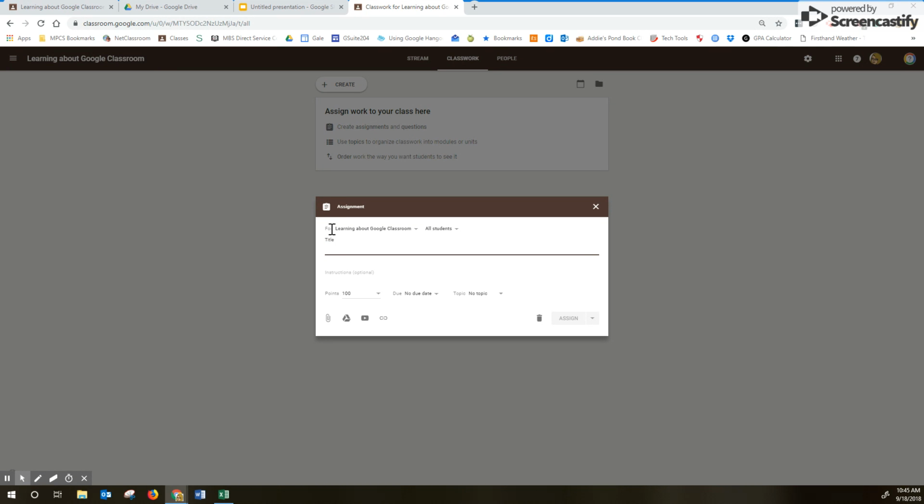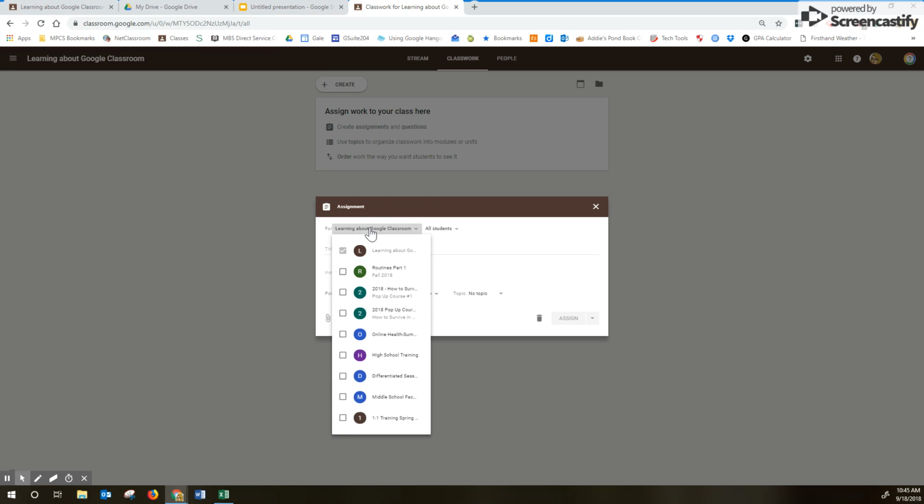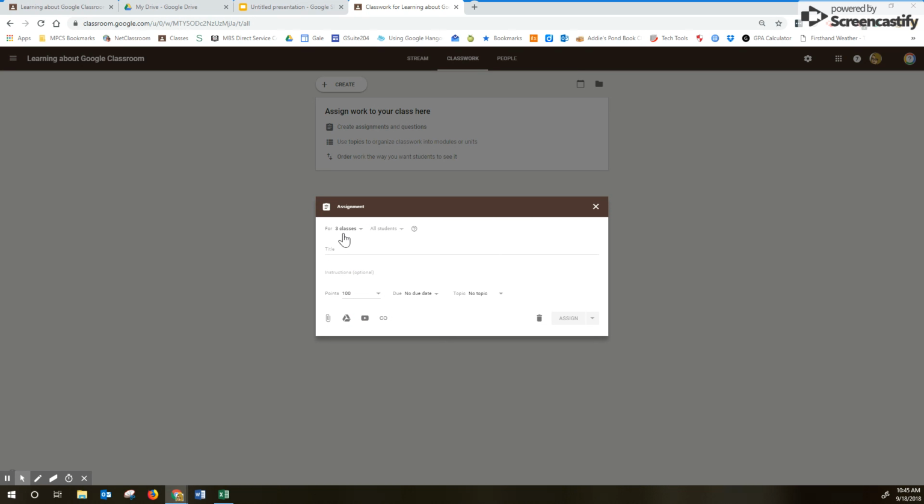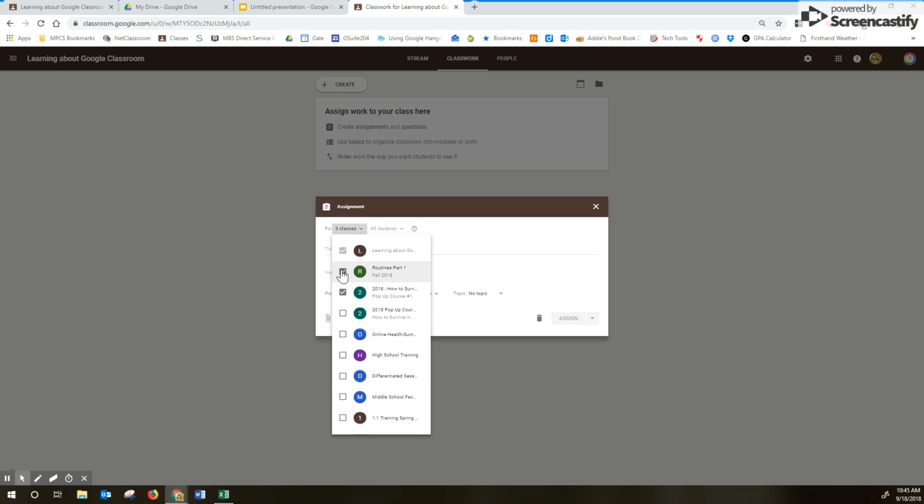And if you notice in the top, it is automatically putting it just in this class. But if I would like to create the same assignment for multiple classes, all I need to do is check the boxes. And now whatever I post here is going to be simultaneously posted into all 3 classes. I'm going to uncheck that there for now.